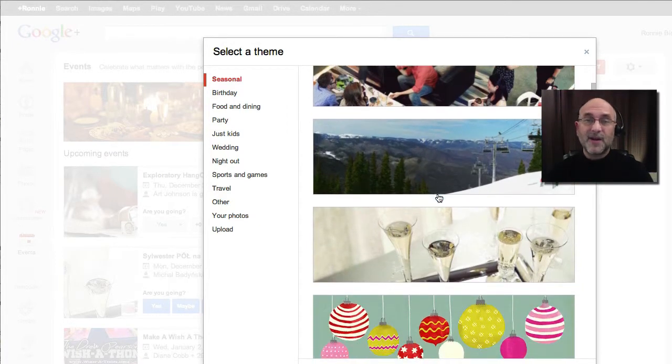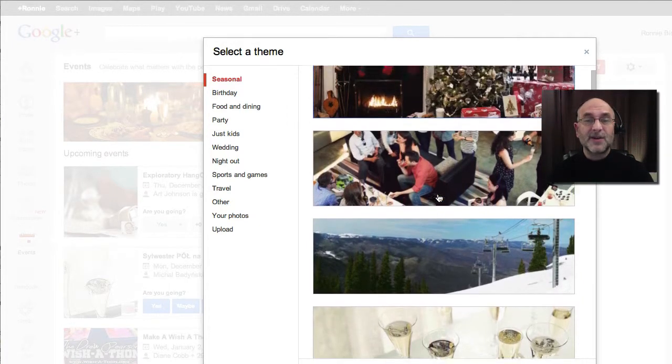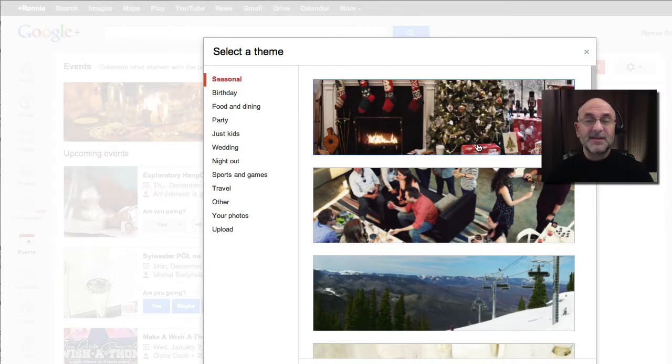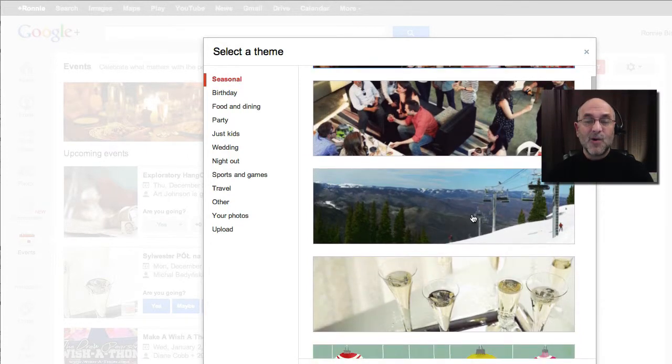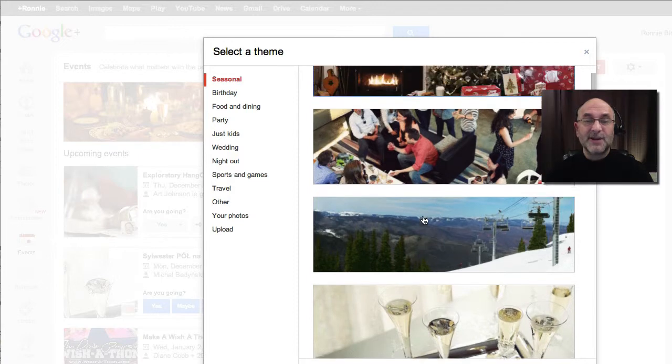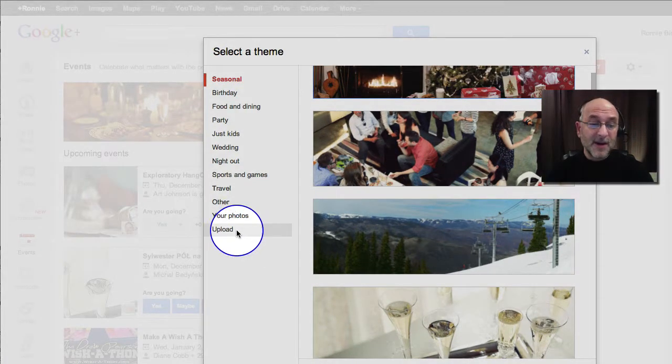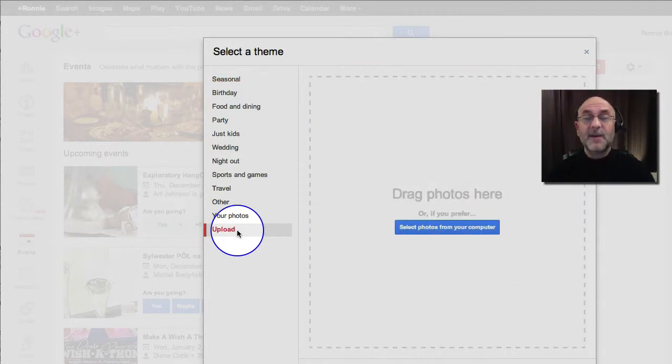They're going to vary depending on the particular season. This happens to be right around the Christmas season, so as a result we see these nice Christmassy kind of images, or skiing or party celebration images. What we're going to do is look down here on the left bottom side. It says upload. I'm going to click on that because I've already prepared some theme graphics that I would encourage you to make or have us make for you.